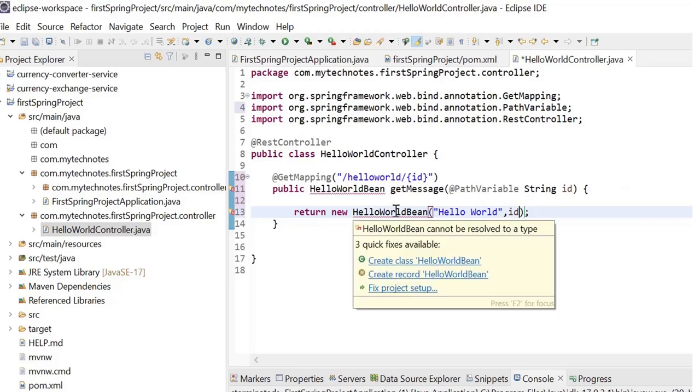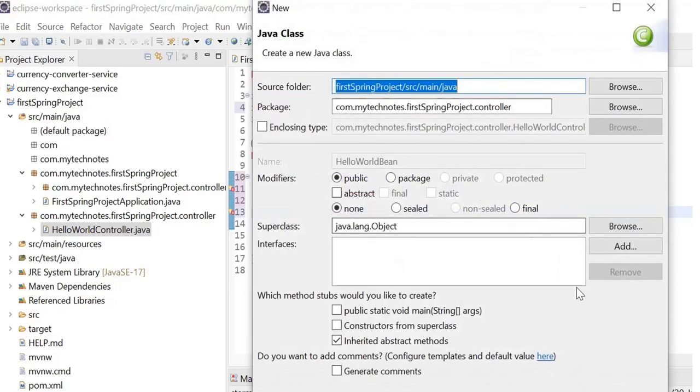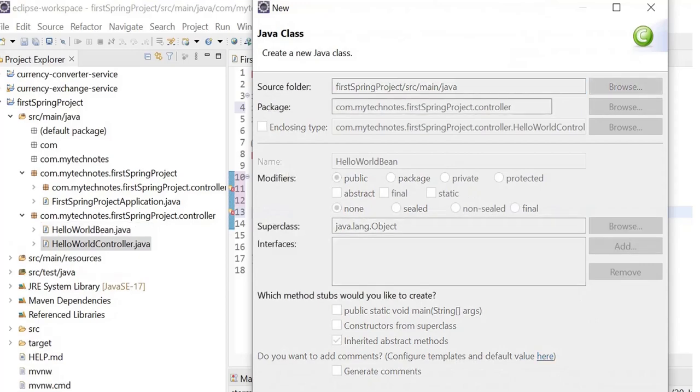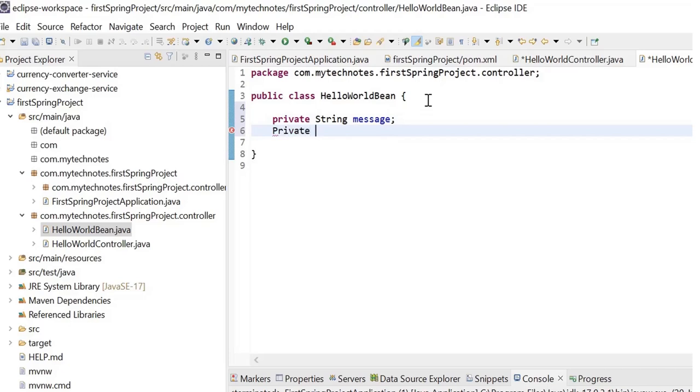Now HelloWorldBean is not there, so we have to create it. So let's create this class under the controller itself. Okay, finish. Now we have a class HelloWorldBean. Now let's define the parameters. Private String message, private String ID.